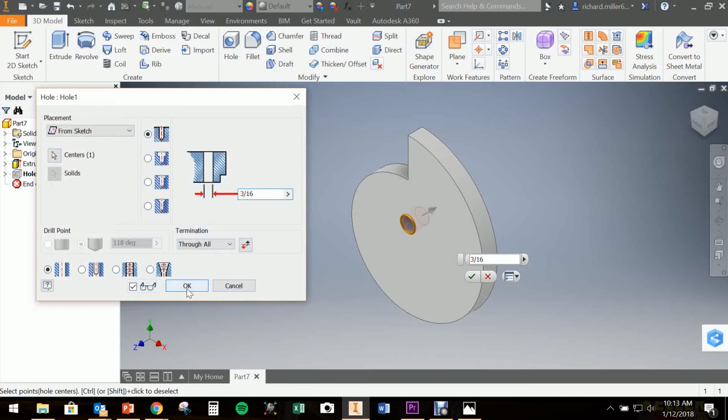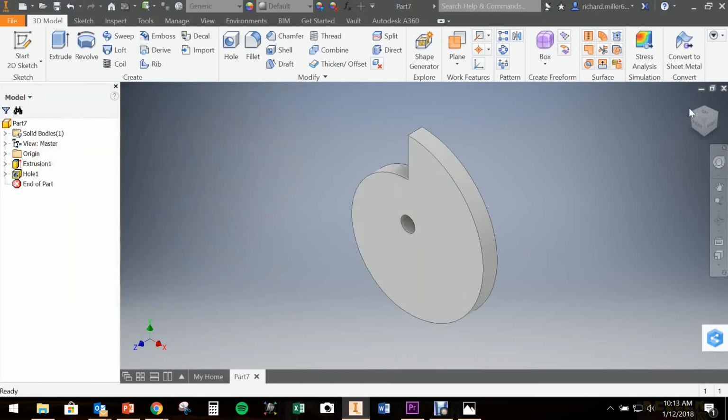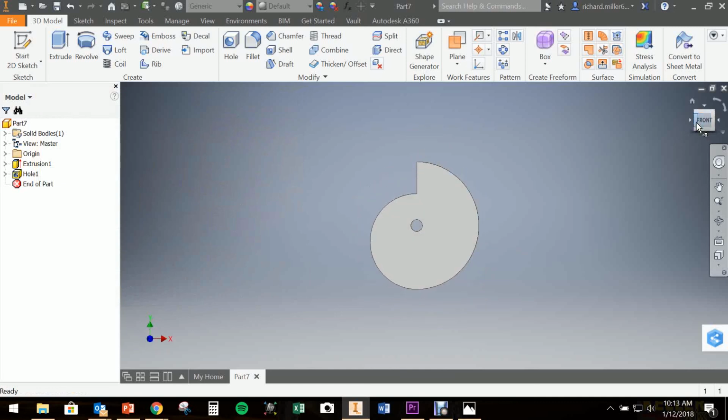Don't panic, you can always undo. So undo right up in here, it's real easy. Okay, so I got 3/16 of an inch. And there's my snail cam.